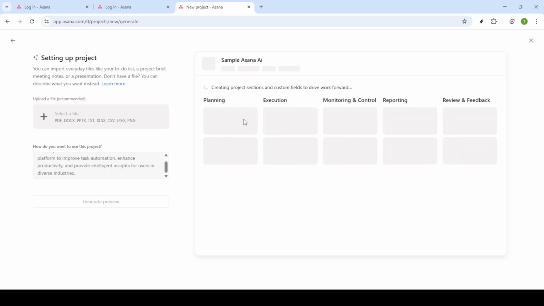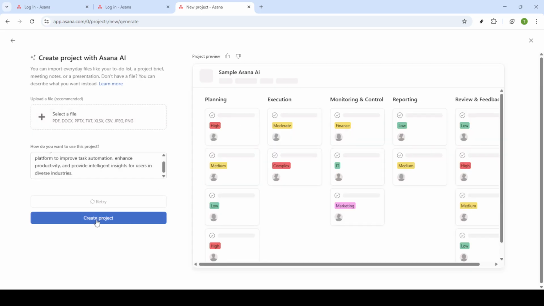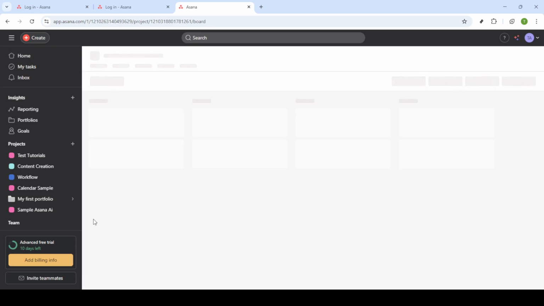And that wraps up how you can leverage Asana Intelligence to improve your project management and workflow efficiency. By integrating Asana AI into your tasks, you're setting the foundation for a more organized and productive work environment.